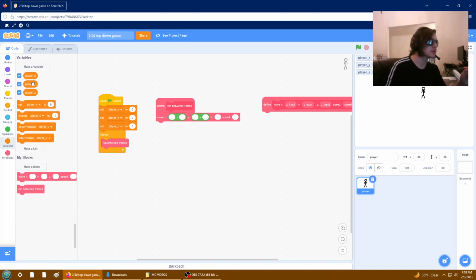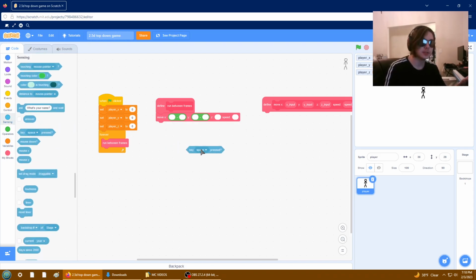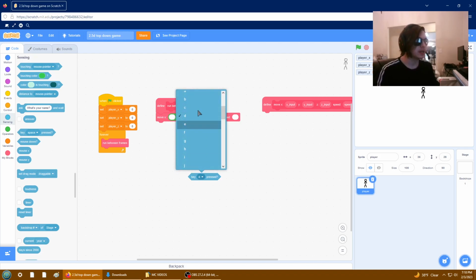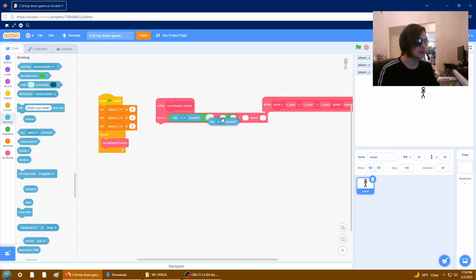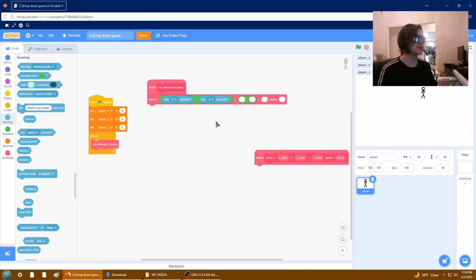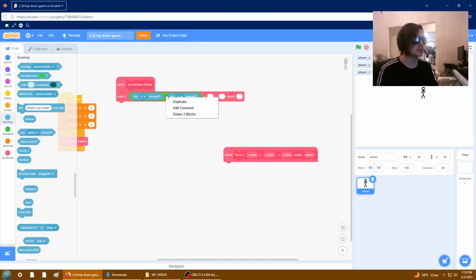What we're gonna do in move X is we are going to go to sensing, right? Key space pressed. We're going to take a D. And I'm used to Turbowarp, just being able to type in the thing. A. We're going to do D minus A. Now you're probably like, what? Why are we doing that? You'll see. You'll see. I'm just going to delete this and go with that.